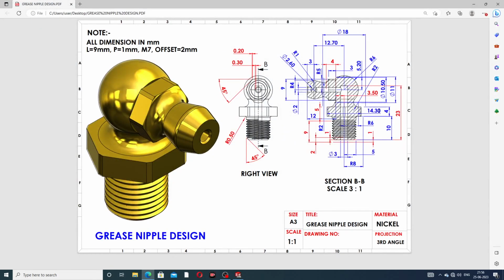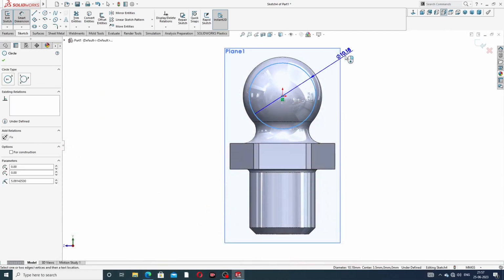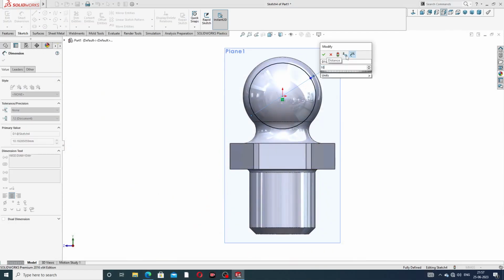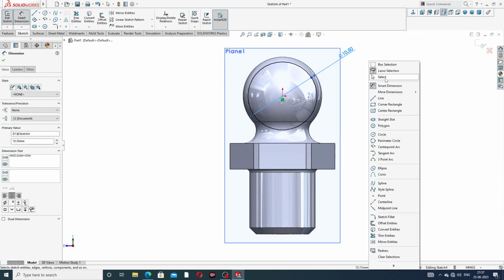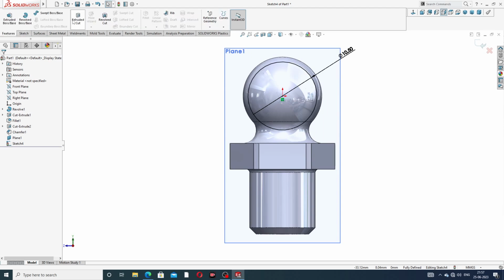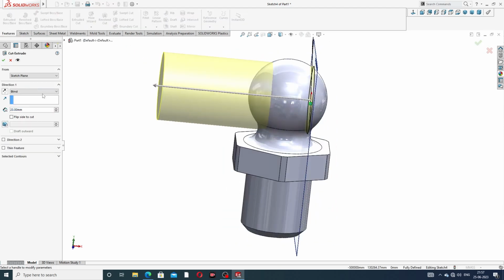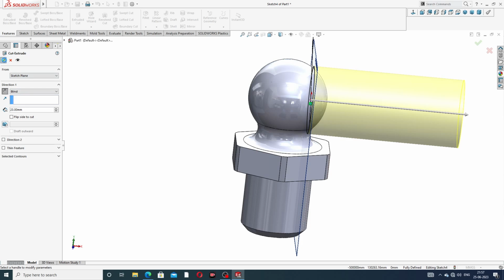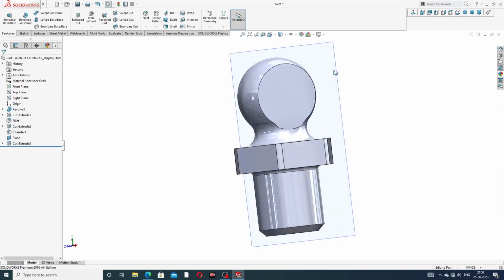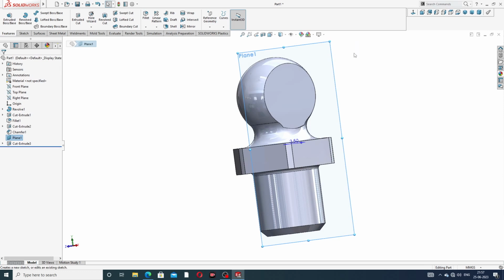Okay, this diameter is a cutout, and this cutout diameter is, okay, 10.5. Okay, this 10.5 is perfect. And use extrude cut. Extrude cut, use direction reverse, and click OK. Okay, this is perfect, and this plane is hide.